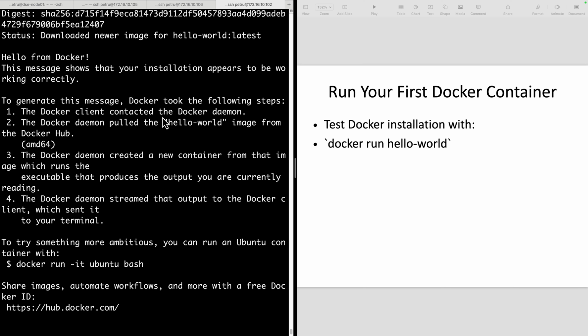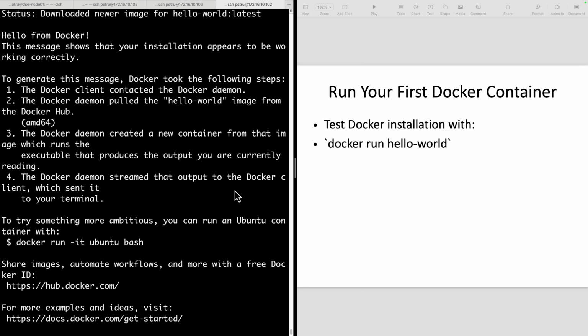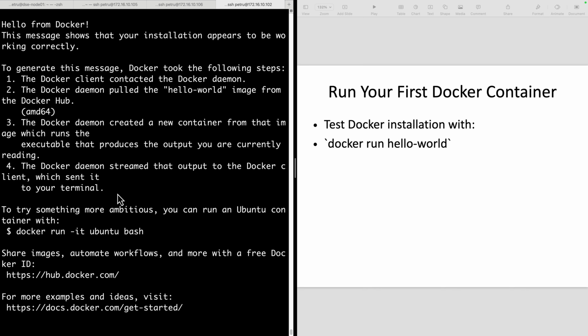The Docker client contacted the Docker daemon. The Docker daemon pulled the hello-world image from the Docker Hub. The Docker daemon created a new container from that image which runs the executable that produces the output you are currently reading. And the Docker daemon streamed that output to the Docker client, which sent it to your terminal.